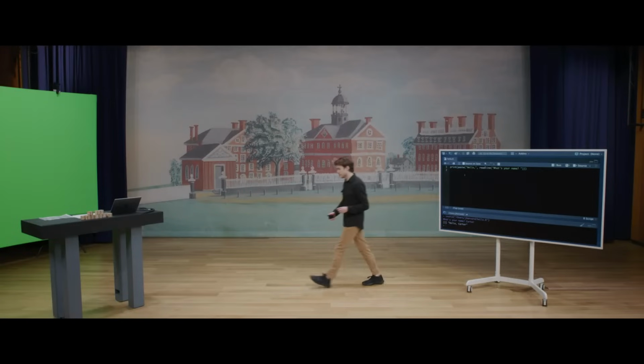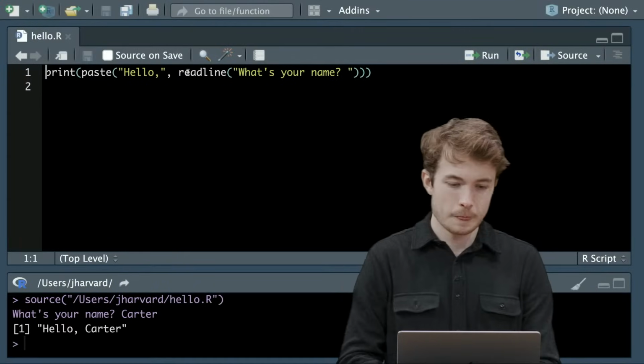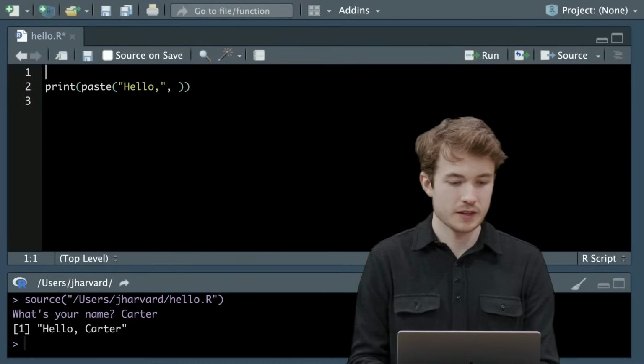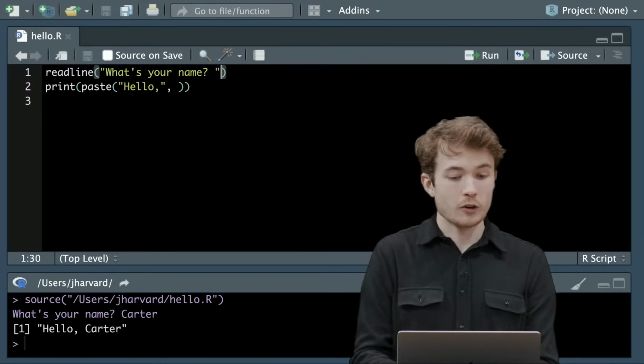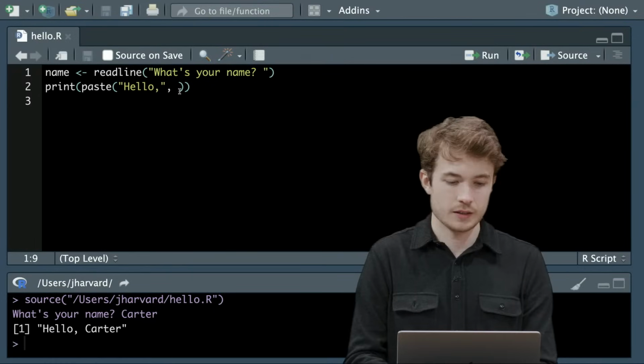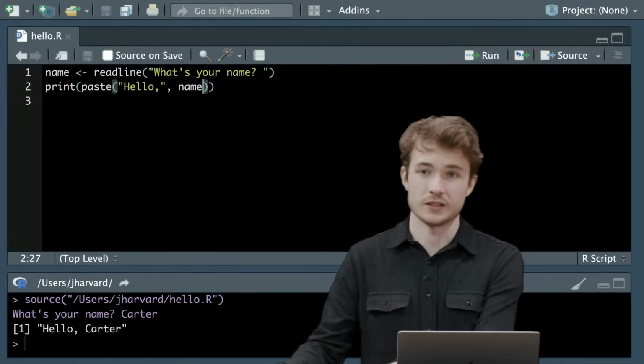So let's come back and let's try to fix up this program a little bit. I would argue that it's probably cleaner if we instead have readline on a separate line of code. I'll put this first on line 1, and I'll go back to storing this object called name, and I'll pass it in as input to paste here, just like this.